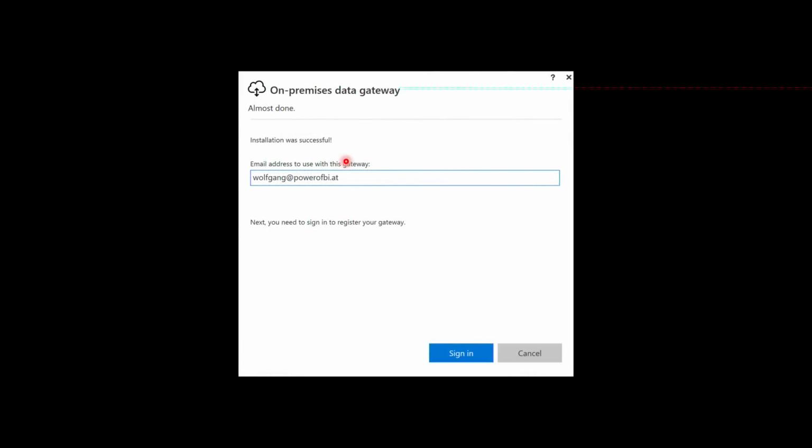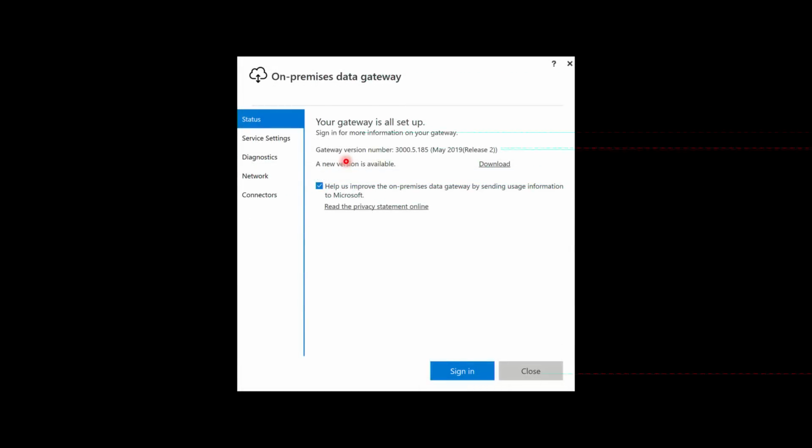What else do you need? It's your Power BI user. It's the email address you're signing into Power BI with, because the gateway itself needs to log in to the Power BI in the cloud, and there needs to be a connection there. And then the gateway is up and running. And that's it for the gateway installation.